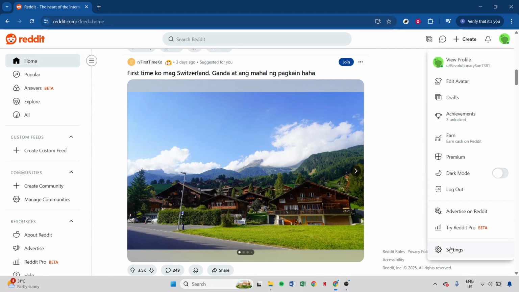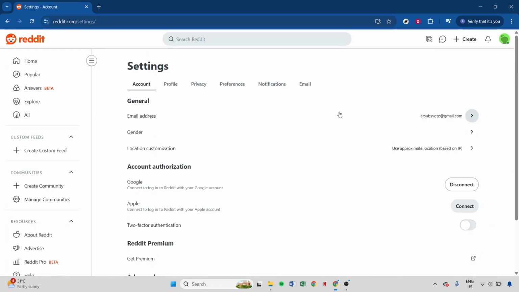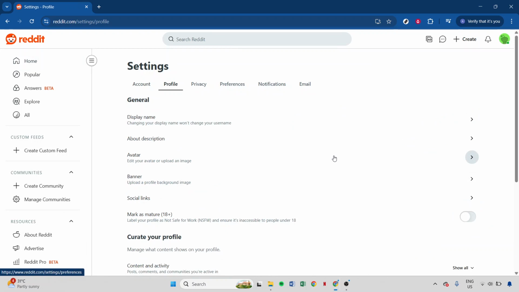After clicking on Settings, you'll see several tabs at the top. You'll want to click on the Profile tab to access your profile settings. This is where you can make adjustments to your Reddit identity, including your display name if you're eligible for a change. Locate the section labeled Display Name.